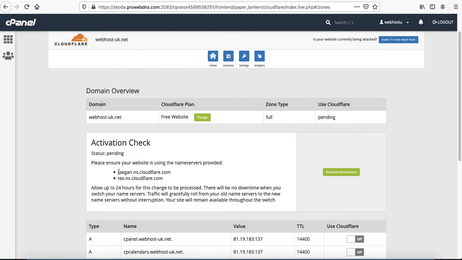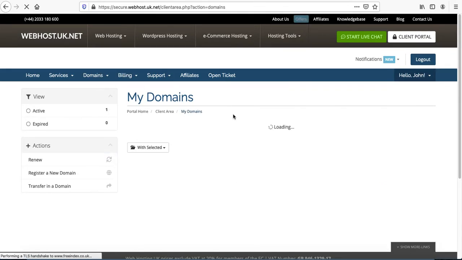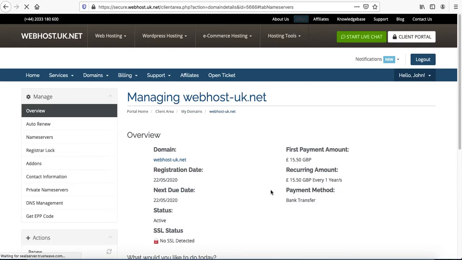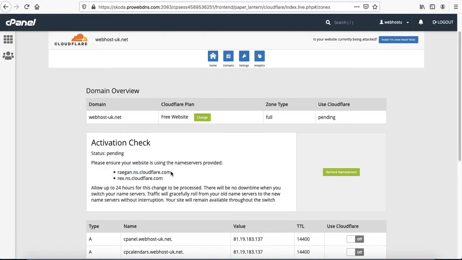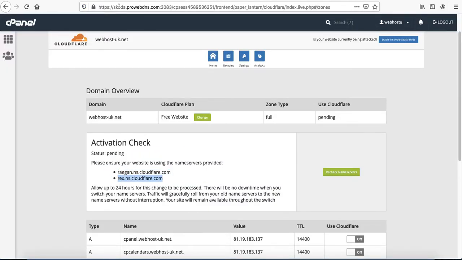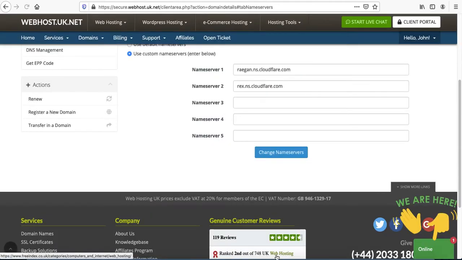I'll quickly go ahead and change these name servers. I can do it from my client portal, domains, my domains. Here I have the option to manage name servers. The first one, I had to copy it properly so that it does not give me any error. And the second one. So I click on change name servers. Now I am using Cloudflare name servers for my domain.